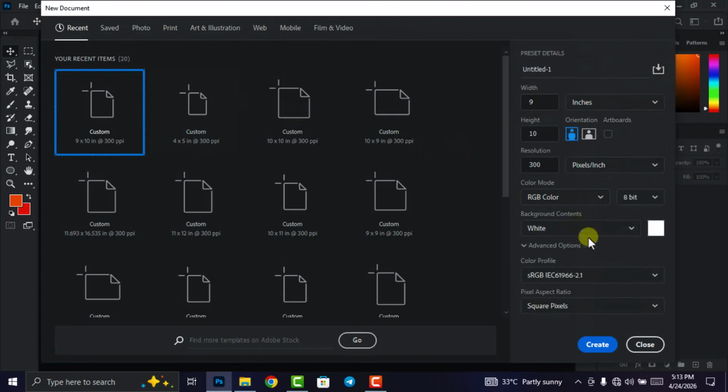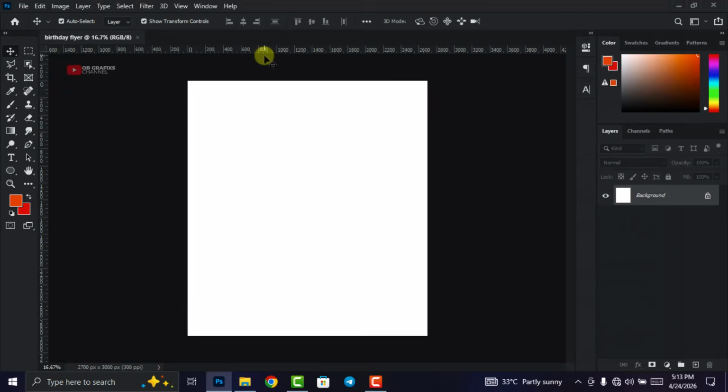So the first thing I'm going to do is to set up my canvas size, and I'm using 9x10, or you can use any portrait measurement of your choice. Then I'm going to give my flyer a name, right? So birthday flyer, and I'm going to click on create. Good. Now the first thing I'm going to start with is the background.